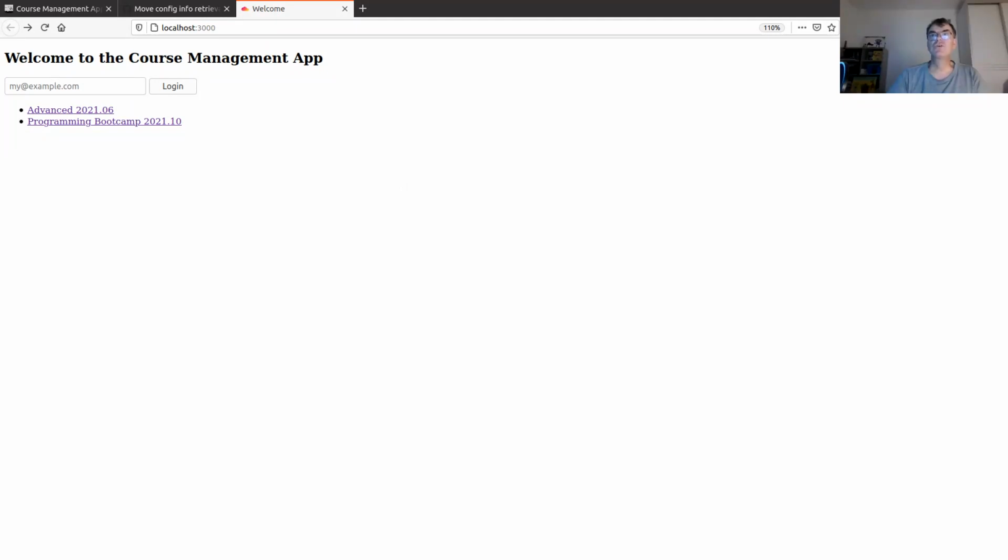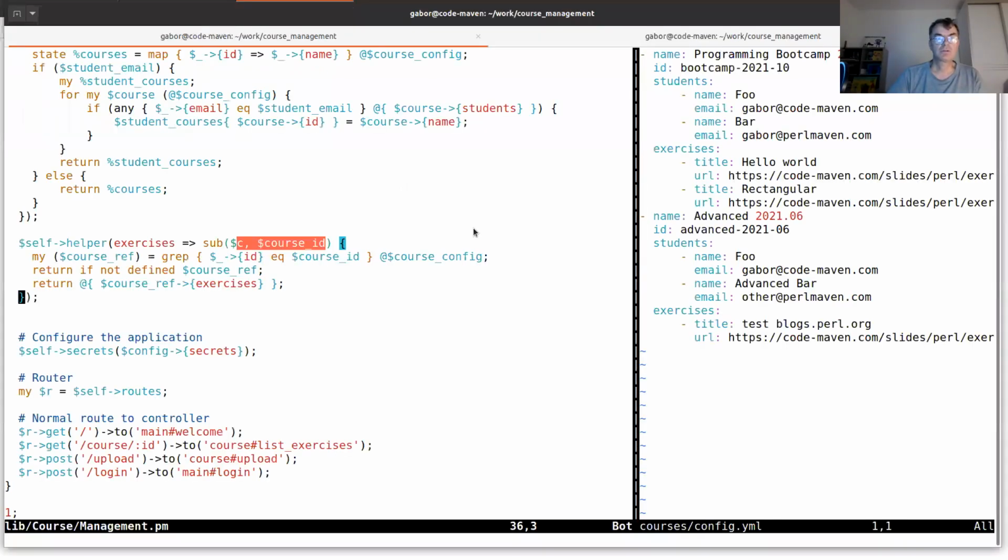Can we make single return to the helper method? I'm not sure. Sorry? I don't understand the question. Can we make single? Still don't understand. Oh, the question in the chat. Can we make single return to the helper method exercises? So he's talking about instead of having two return calls. Oh, um, yeah, sure.